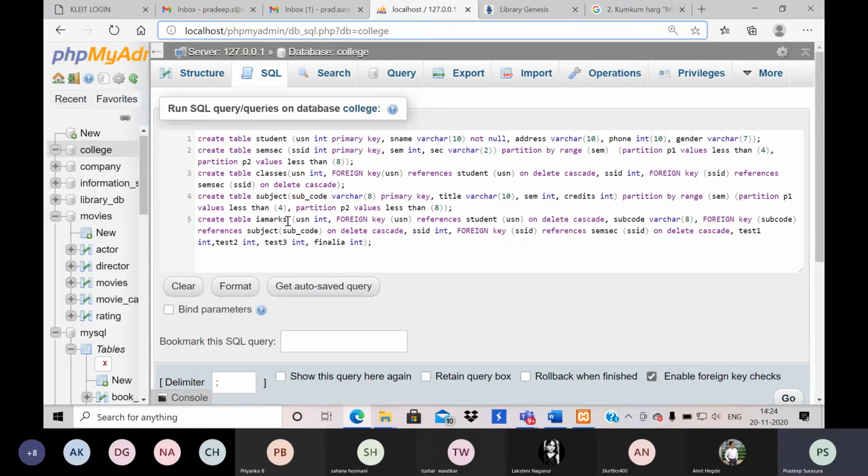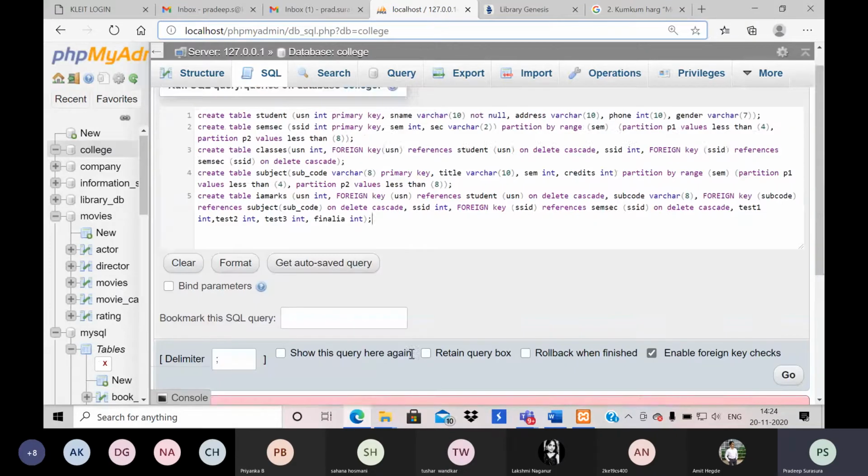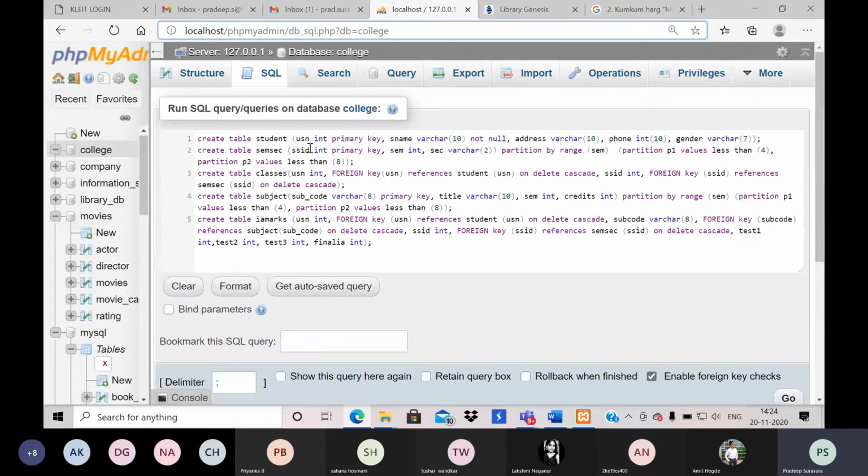Okay, so here the error is: semester int, partition by range on semester. The primary key must include all columns in the table's partitioning function. Okay, why does it have to include all of them? If I want to include this, definitely it will throw a problem. Here I just have one reference.